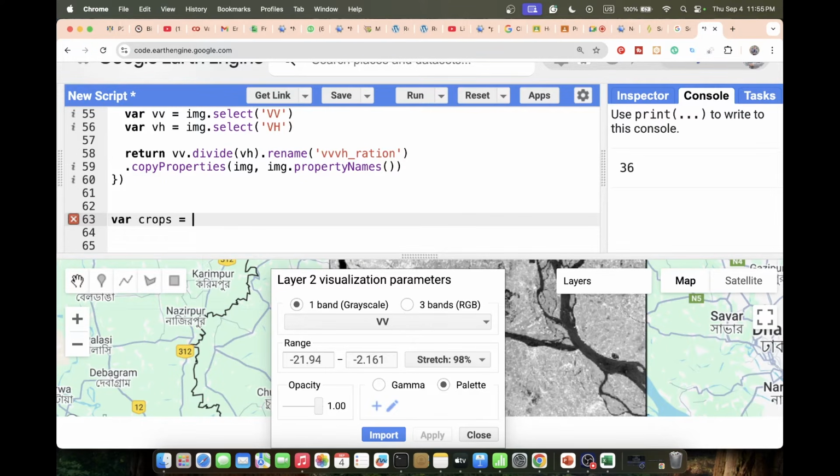This feature collection I add some different features of props. So put here ee.FeatureCollection. Okay, so in this feature collection I want to set some features. So first feature, so put here ee.Feature, and I want to create a point of latitude longitude. Put here ee.Geometry.Point. Okay, and I can put the latitude longitude value.